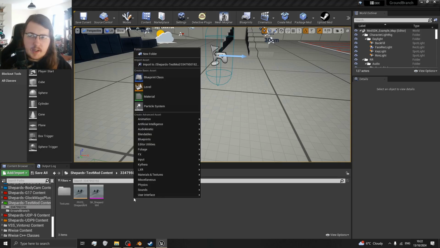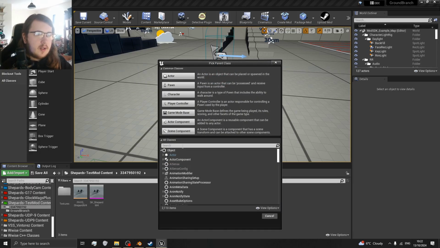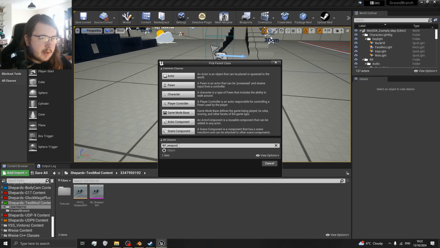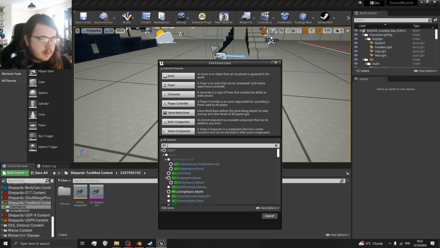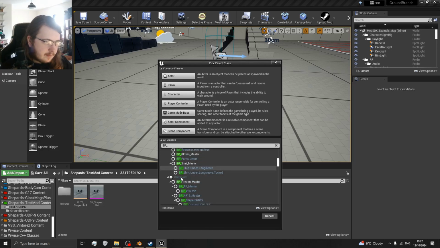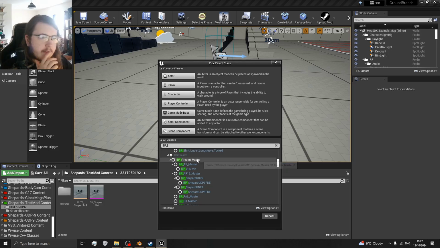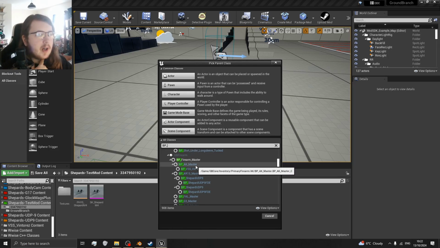The mod SDK wiki covers everything else, but we're going to just right click, blueprint class, and search in here, BP, weapon, master. What is it? I don't know. I'll just scroll. There we go. They're down here. Firearm master. So, you want to find kind of the weapon, usually the same thing you use the skeleton on. For handgun, they're all just under handgun.